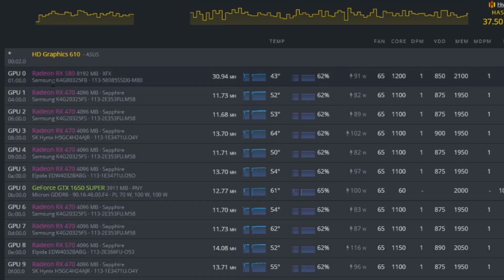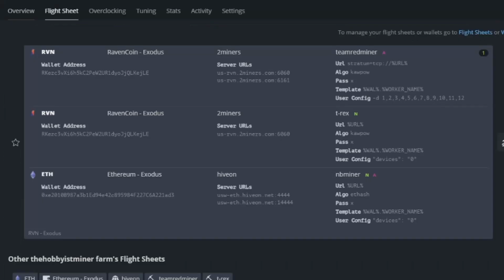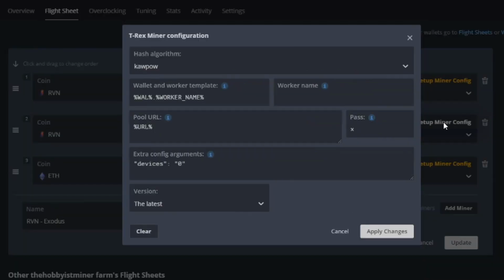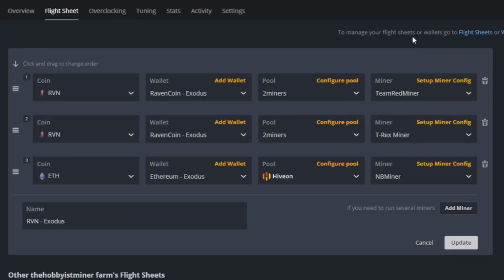So if you take a look, we talked about Team Red Miner, 1, 2, 3, 4, 5, 6, 7, 8, 9, 10, 11, 12. Now we're talking about T-Rex Miner. It's NVIDIA only. You can see that it's GPU zero. So now if we go back into here, there it is, devices zero. So we've told so far our RX 470s and our 570s to be used by Team Red Miner.